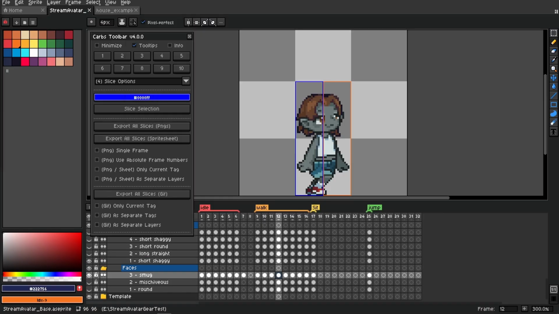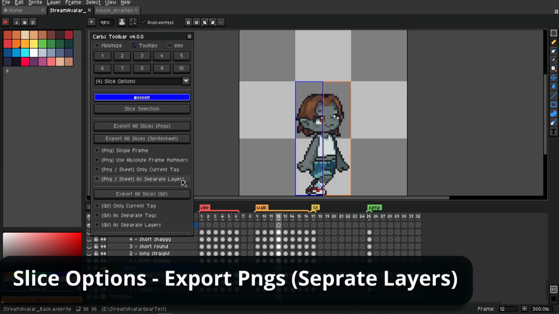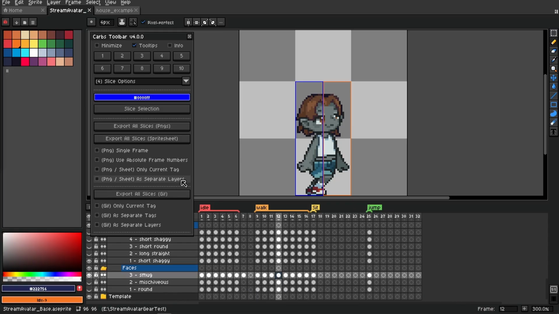Okay, so our next option here with PNGs is the export as separate layers. This one, you've got to be a little bit careful with. If you have a lot of layers and a lot of frames, it can lock up Aseprite a little bit and take some extra time. So I'm going to open up a different example for this one that has slightly fewer layers, so we can work through that a little quicker.